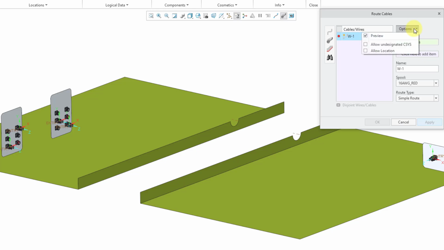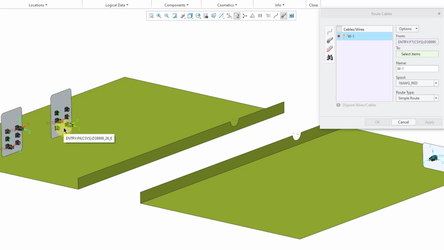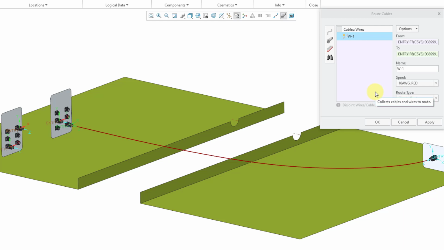If you go to the options drop-down list, you do have the option to specify that you're going to use undesignated coordinate systems. You don't actually have to designate your coordinate systems first, but I did, so that saves me time and effort. So I'll choose the entry coordinate system from over here, and then let me choose the to location as being this particular entry coordinate system. And it just gives it a simple route, a little preview of it going from the first location to the other location, obeying the minimum bend radius.